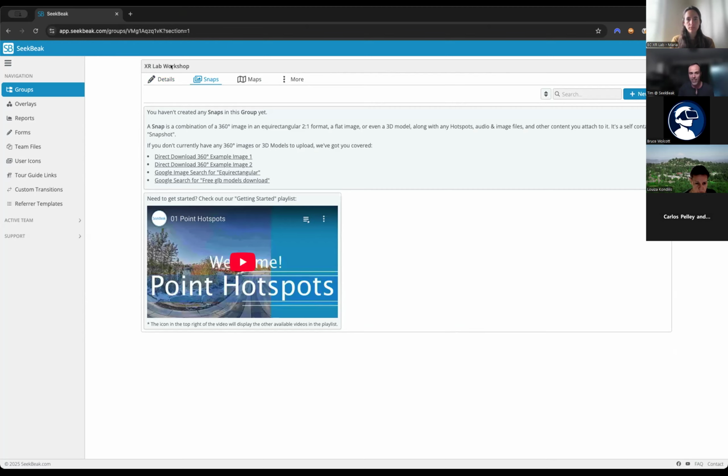And so now we're in the XR Lab workshop group that I created, right? So you can think of it now like we're in a folder on a computer. And we have these tabs up here called snaps, maps. What the heck is a snap? Good thing I put this text in here because you can read along with me. It's basically short for snapshot. It's a self-contained little snapshot of things: a 360 image if you're using a 360 image, or a 3D model if you're doing that, plus all the hotspots and any files you attached. It's a self-contained little unit, right? So every time you see the word snap, you can think of it as a 360 image or a 3D model or something like that.